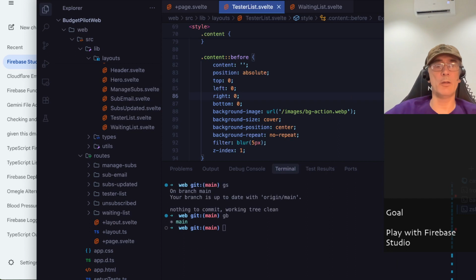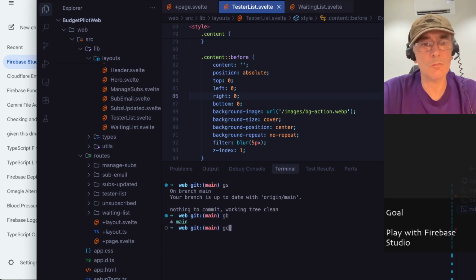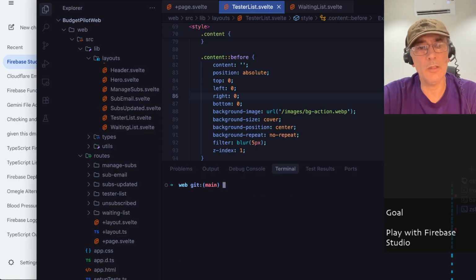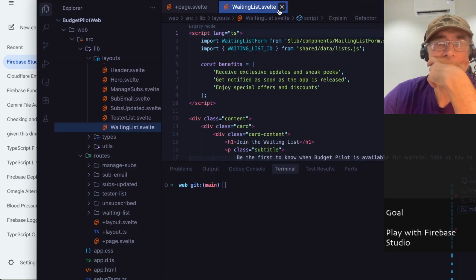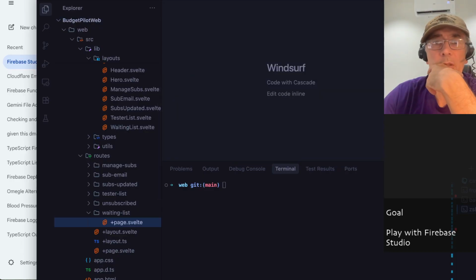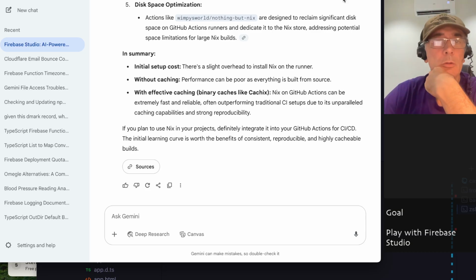Okay, so go back to it. Okay, so main, clean. We're not using Nix for now. Let's go on with the job. We played with Firebase Studio. Let's change the goal. What's the next goal?